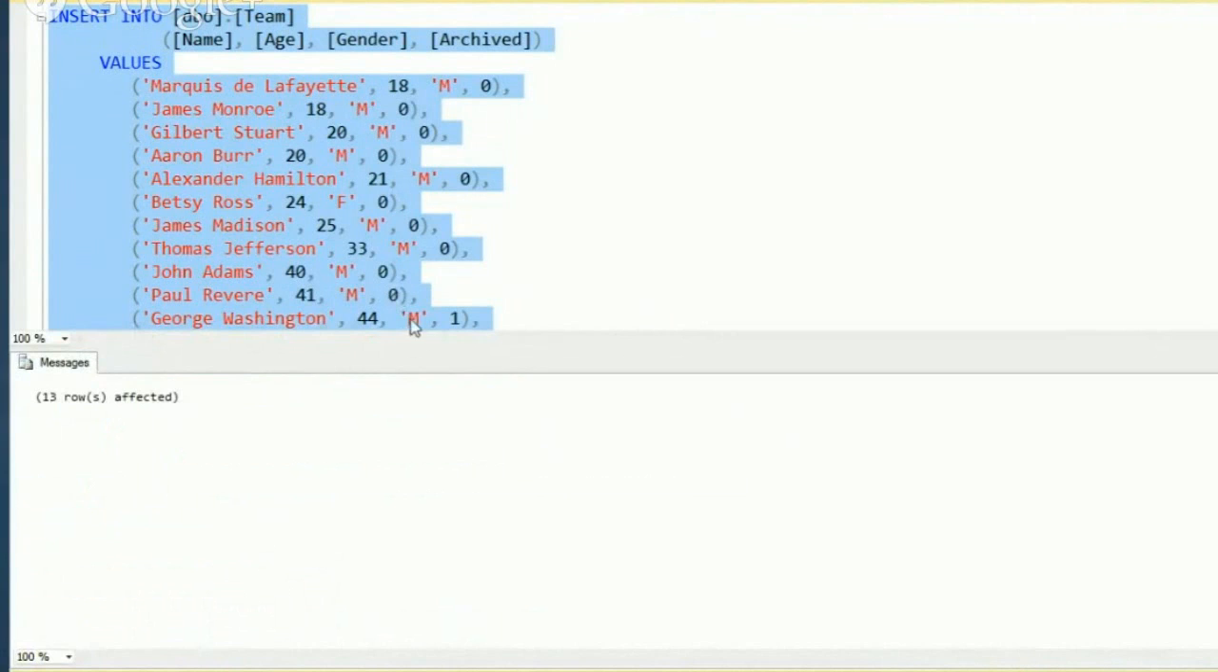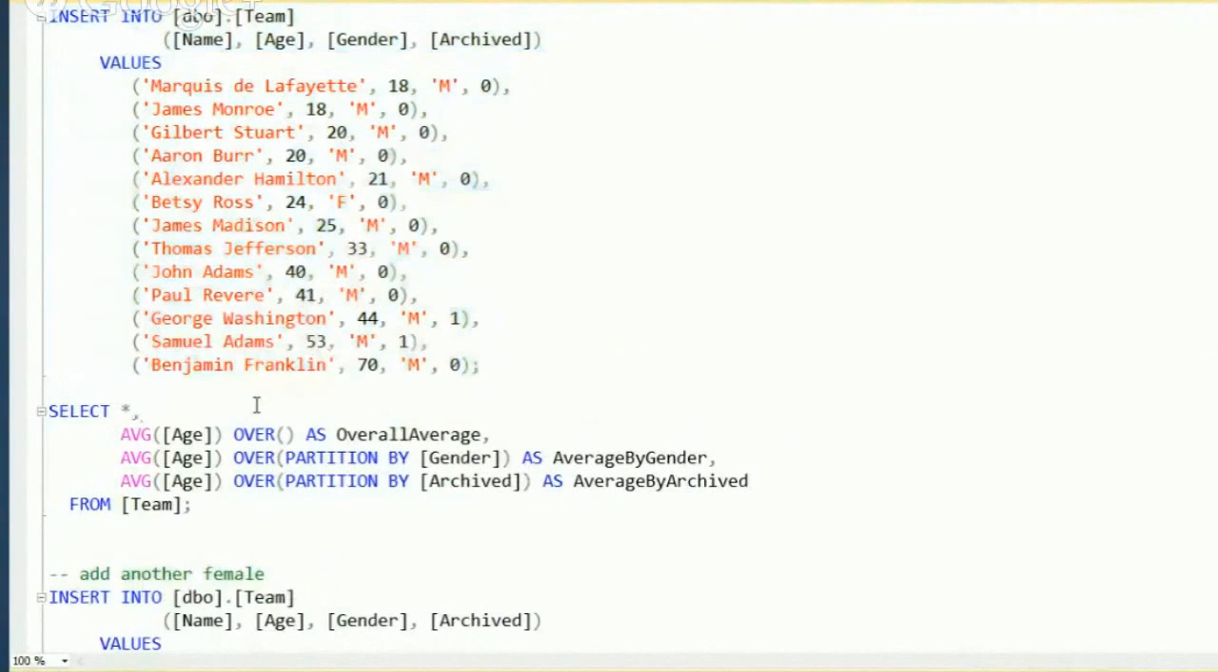We get 13 rows in the table. I just thought this would be a fun team to work with. What really amazed me when I looked at the data here was how young some of these people were. Like, you think about Thomas Jefferson. You always think of him as an old guy, right? Well, he was 33 years old. And like James Madison, 25 years old. But James Monroe, 18 years old. Betsy Ross, 24. You think of Betsy Ross, she's the one who sewed the first flag, right? All the pictures they show of her sewing that flag, she seems to look like an older woman, but she was 24 at that point.